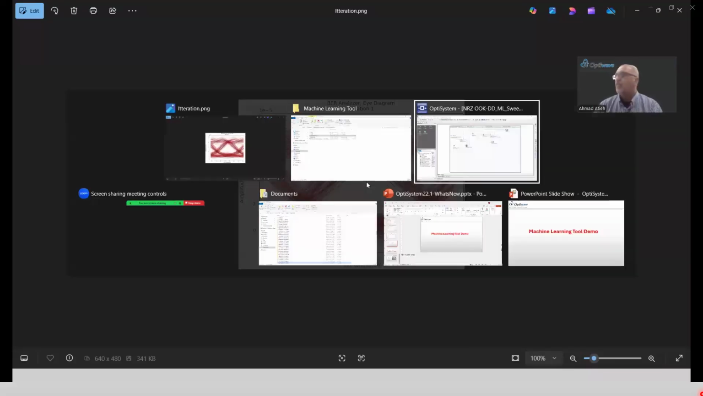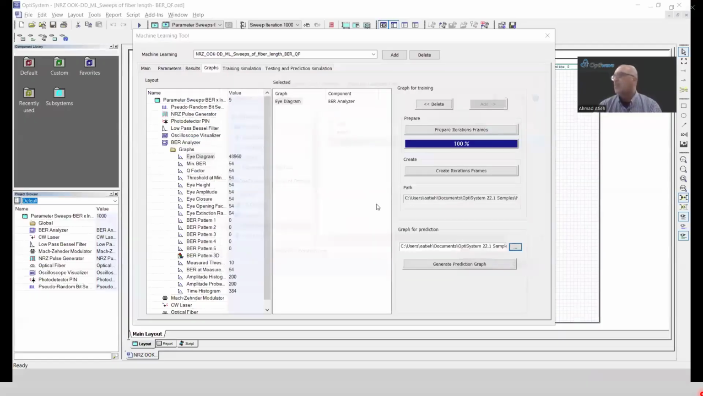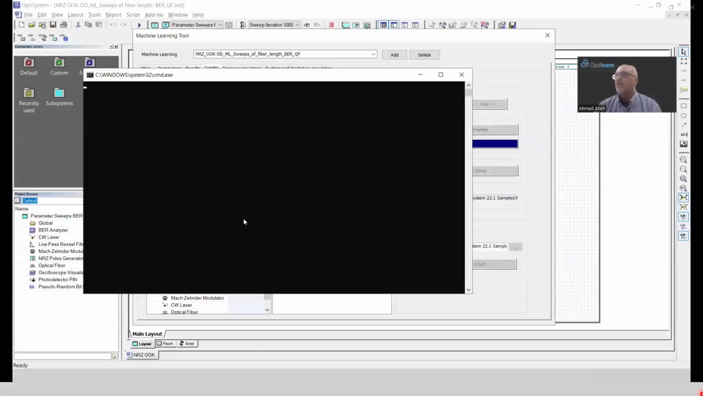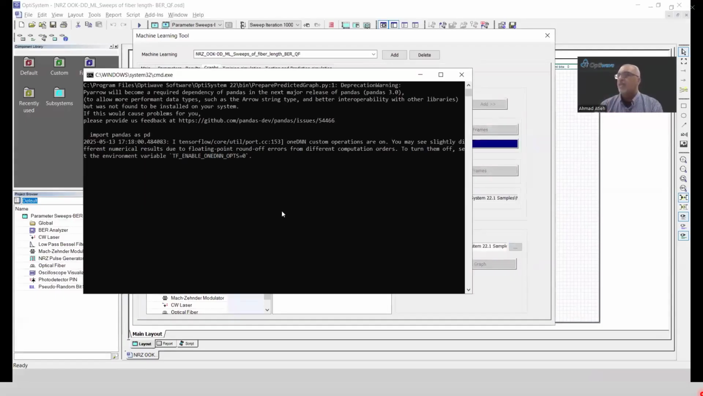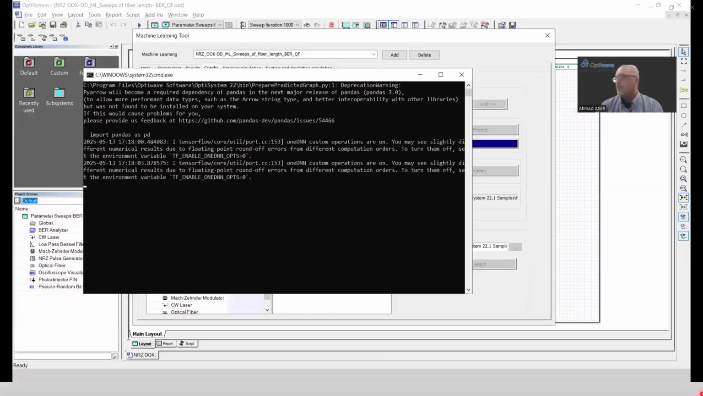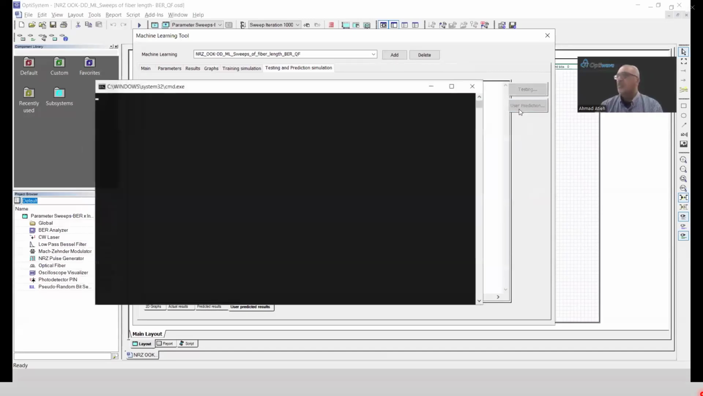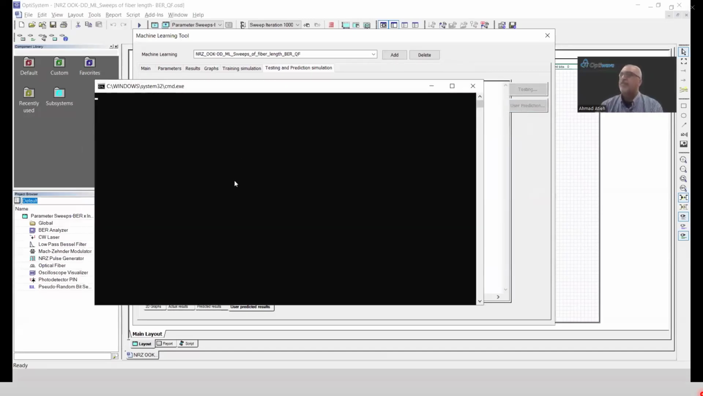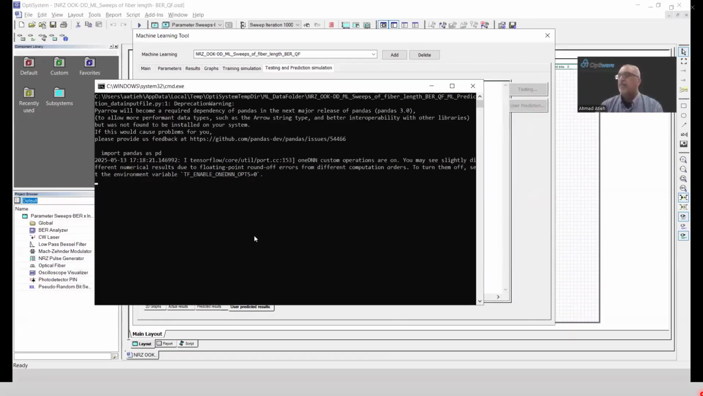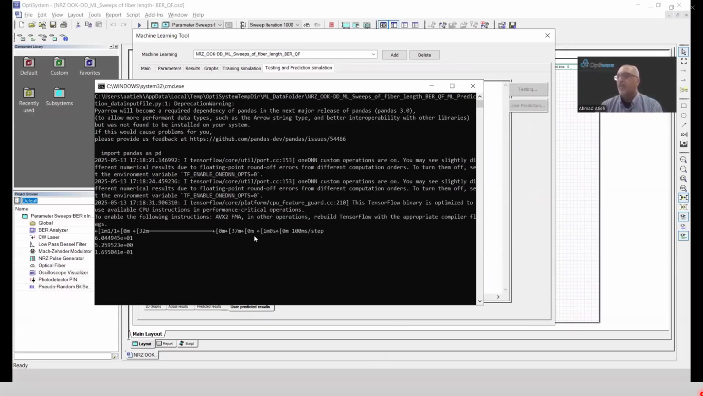So let's go there. We're going to load this image, and then we generate the prediction graph. It's going to take a few minutes to generate that. Once it's done, we go to the prediction tab and we launch the predictor. Now we go to the testing prediction and use the prediction. This prediction is going to run, and once it's done, we're going to take a look at the parameters, which are the length, and the results, Q factor and BER, for that specific eye loaded.